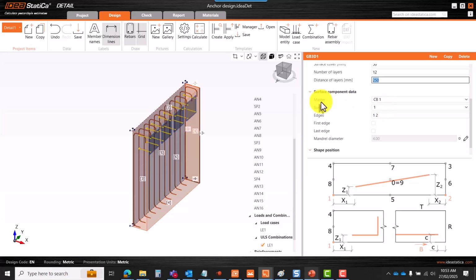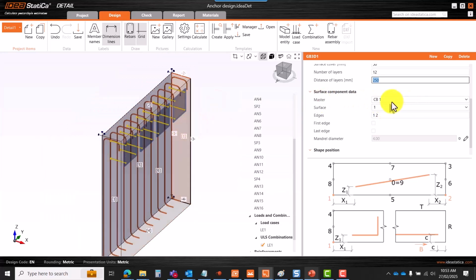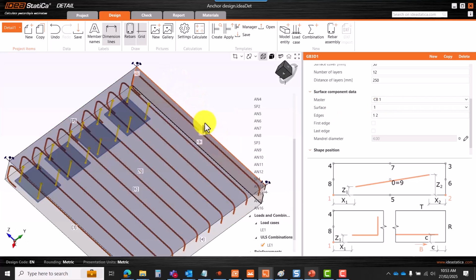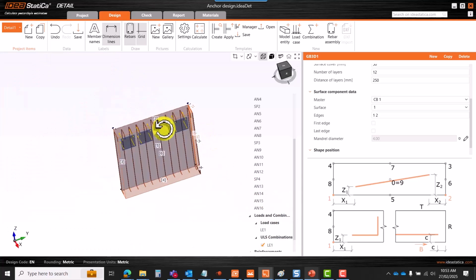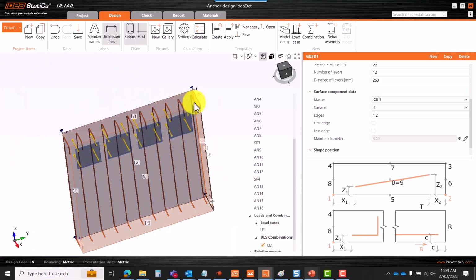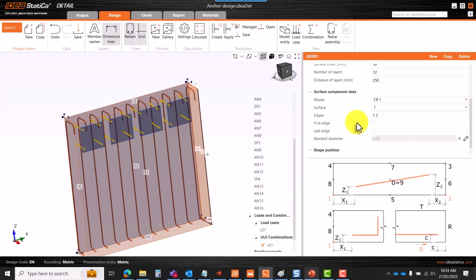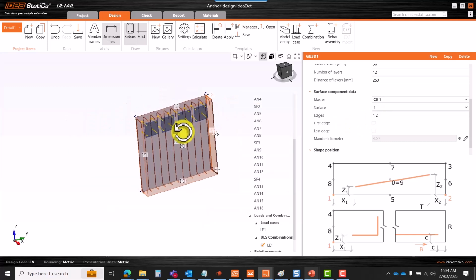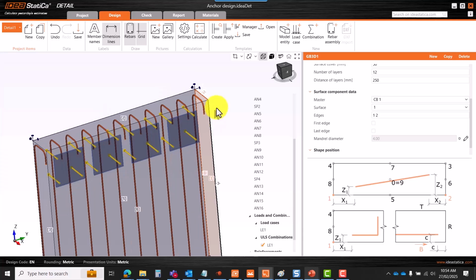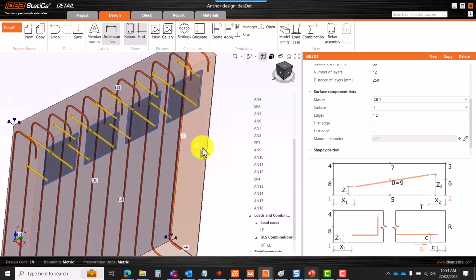From here, the master element is the concrete block. Sometimes you have more than one concrete block, which is another story. But for now, we have only one concrete block, so it says CB1. And for the surfaces, we already put it at surface 1, as you can see here. That's why the reinforcement is being developed in this direction, perpendicular to surface 1. And for the edges, right now we have edge 1 and 2. So here you can see that this is edge 1.